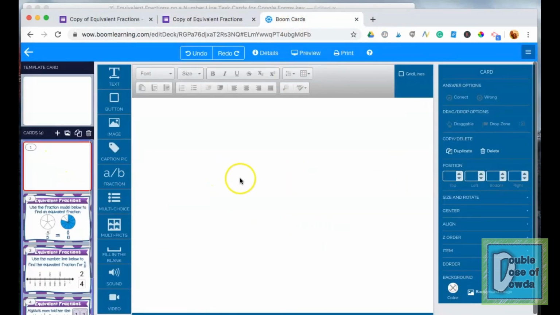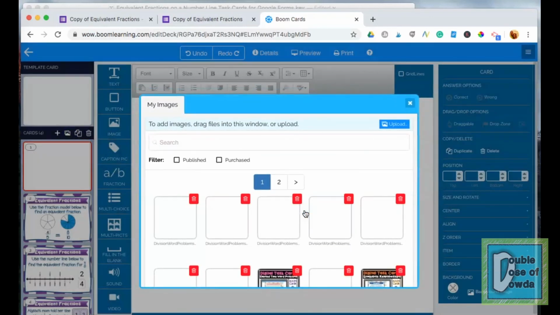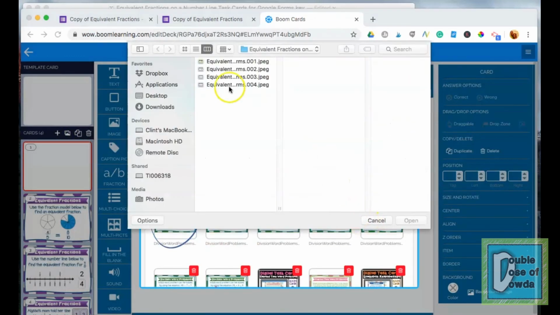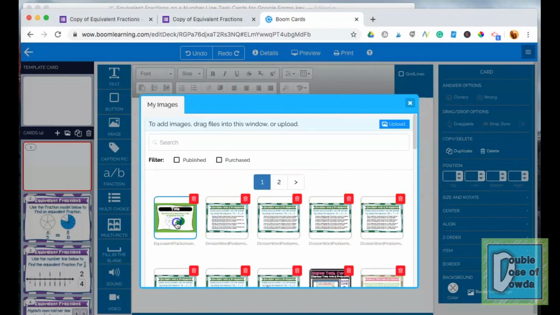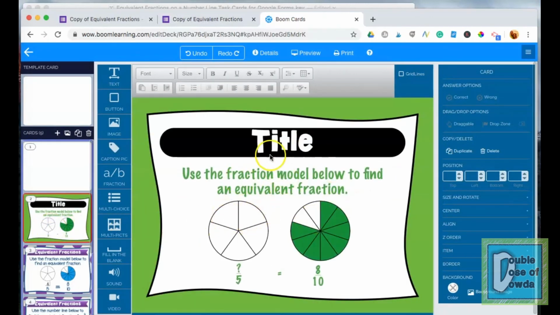So for a Boom Card, again, I'm not going to go over all of the details of everything. There are some great videos out there that are available. But what I will show you is, in this case, I am going to do my new card from an image. I'm going to pull in my card and select OK. And now my image is the background for this card.